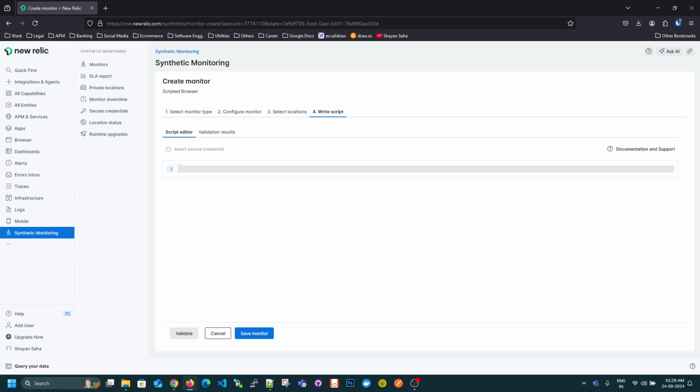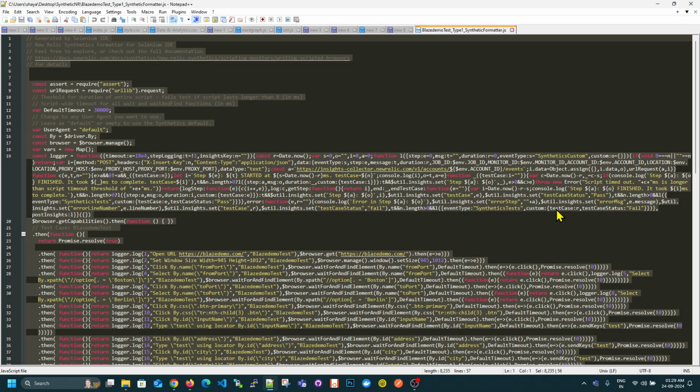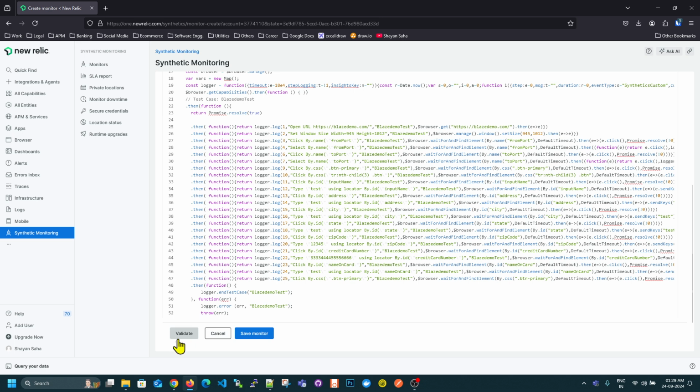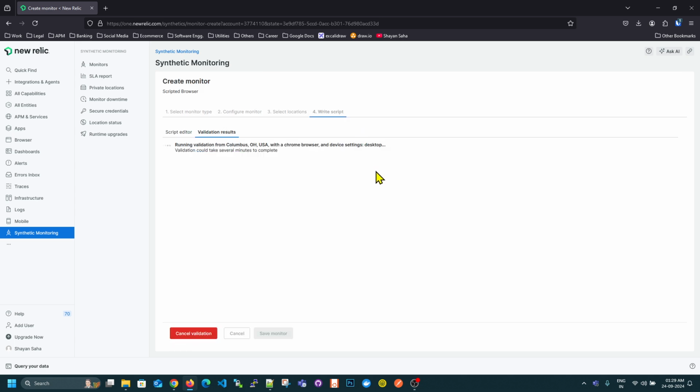Let's delete everything and paste whatever we have generated by the synthetic formatter extension. Then we'll click on validate. Just remember that whenever you validate any synthetic script for the first time, it may usually take more time to validate it, but after one run it will be fast from the next time onwards. So let's wait for some time.